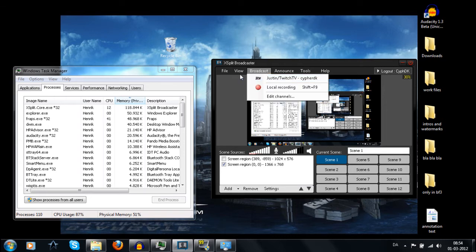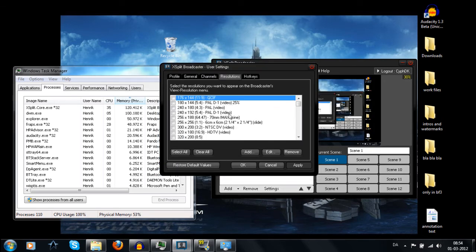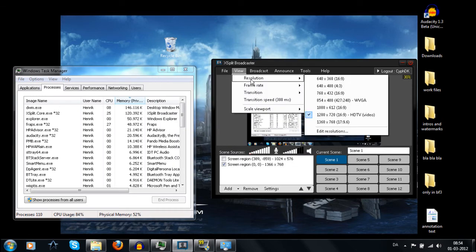If you go here to view and resolutions, this is your output resolution for streaming. You can edit them and just check this box to see which one you want to have available, and select the one that you want to use. I use 720p, like I said.